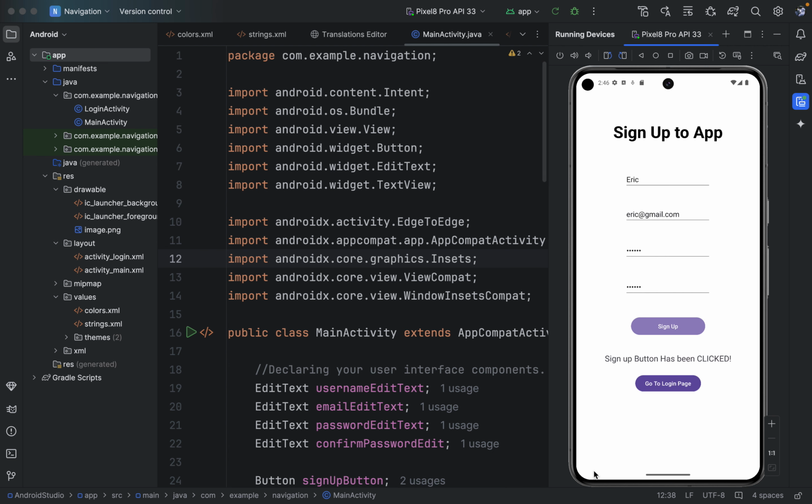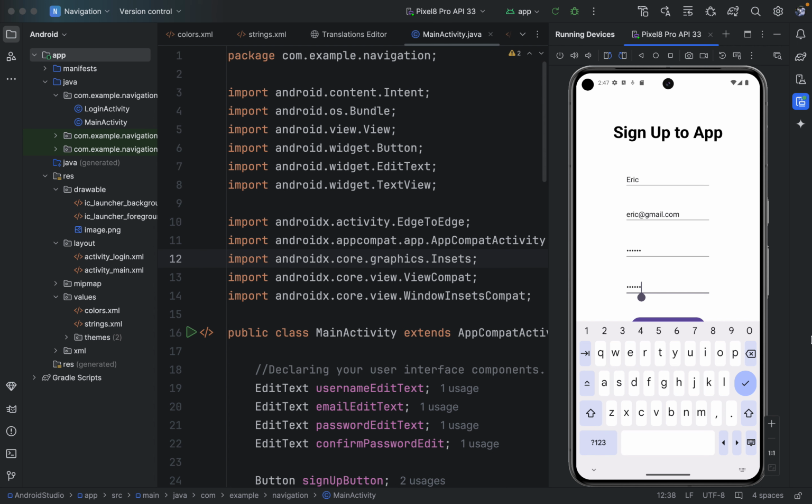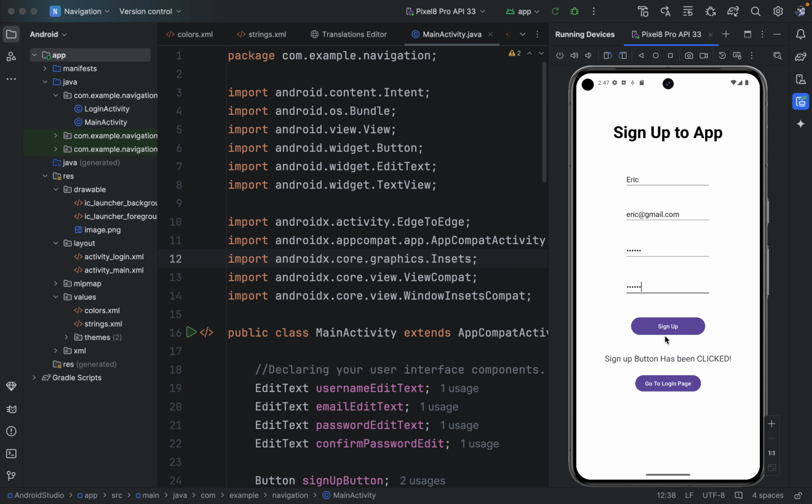what our application was doing, when you click on sign up, the text that is down here was changing to something like sign up button has been clicked. And yeah, it's because the app is already running, and it just picked from where we were last time.